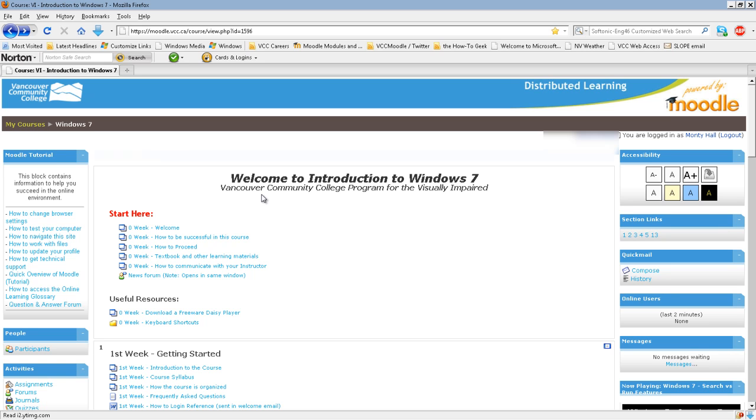Now this is the news forum. You'll notice that it also adds a note, opens in same window. Until you get used to the course, I have added a few little descriptors into these links to let you know that something is opening in the same window. Invariably, students close things that open in the same window. That means they're going to exit their course. And you're going to be so frustrated by having to log back in again.